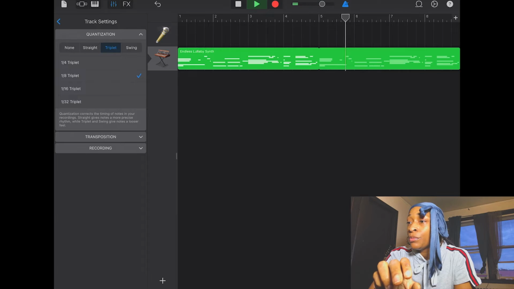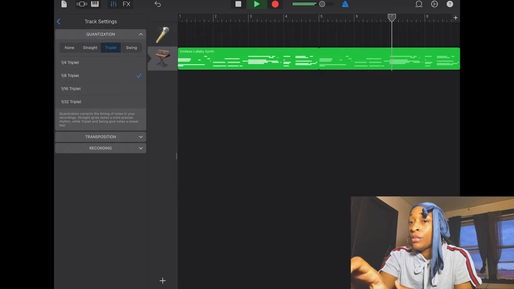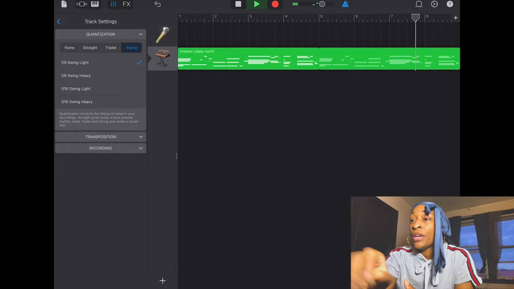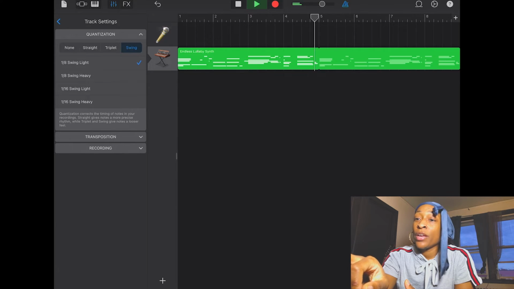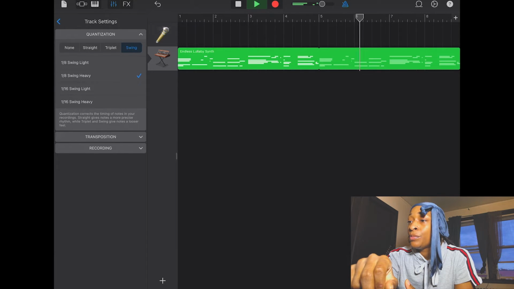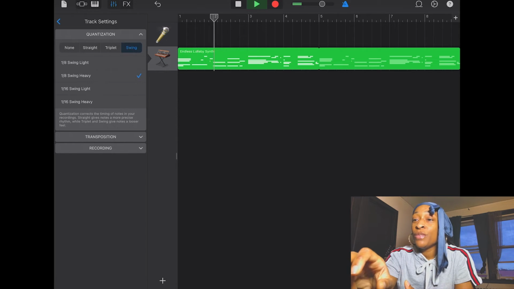We at 1/8 now. Let's see. That's 1/4, 1/8. Let's go to swing now, 1/8. We have 1/8 swing light. Let's go to heavy. All right, so the quantization, you know, messes with the rhythm. It changes the rhythm up.